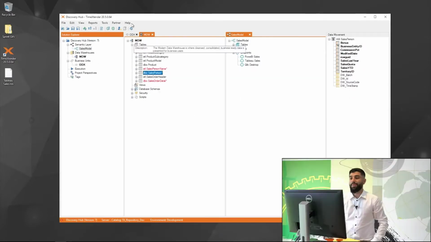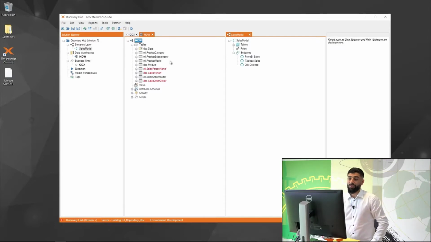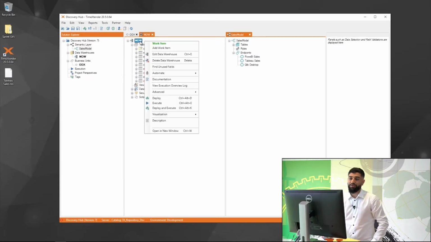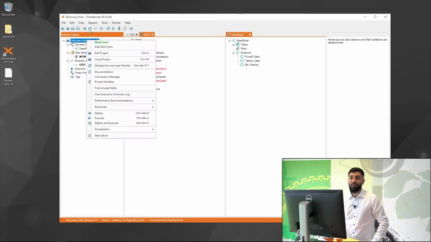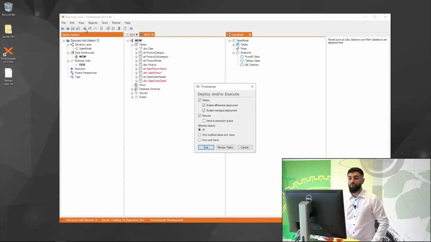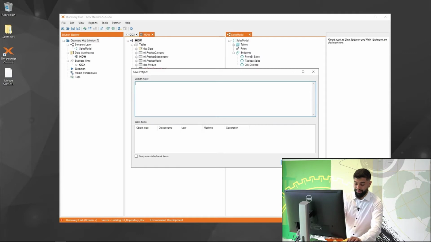And now it won't be enough. If you want to push this into your semantic model, it won't be enough to right-click the modern data warehouse and deploy and execute. You'll actually need to go to your project level or go to this deploy and execute button and then click on only modified tables and views. So let's do that, and add sales. And click on save.